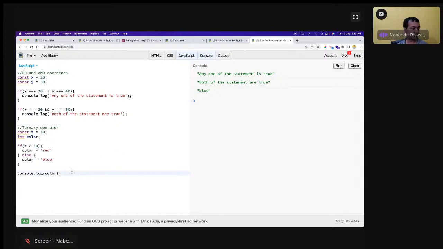Not if-else. We're going to convert it into a ternary operator. Okay. So const color. And a ternary operator can be written in one line. That is the best thing about the ternary operator. So I'm going to do this. z is greater than 10. This is the condition which we were checking. So I'll put this condition here.